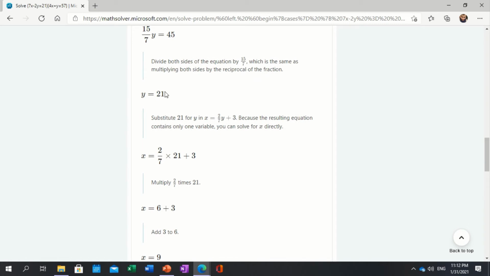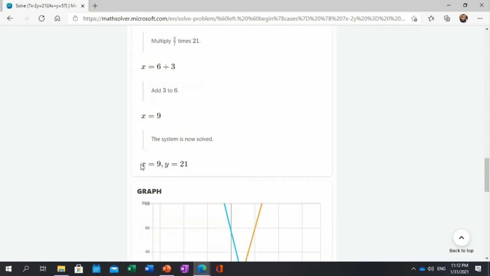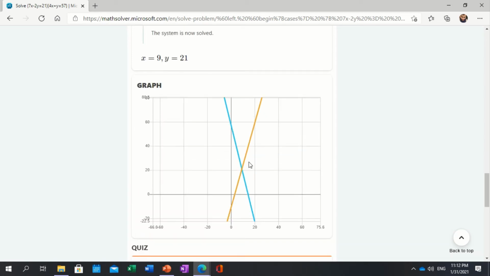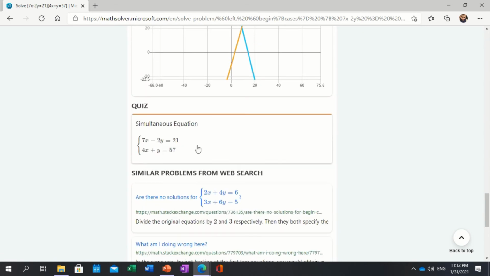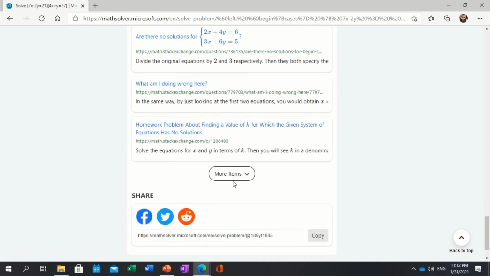Now, substituting the value of y into the first equation, which is in terms of x, to get the value of x. So the value of x is 9. Therefore, the system is now solved. x is equal to 9 and y is equal to 21. As you can see here, there is also the graph. And there are quizzes that you can answer, and there are suggested videos as well if you click more items.